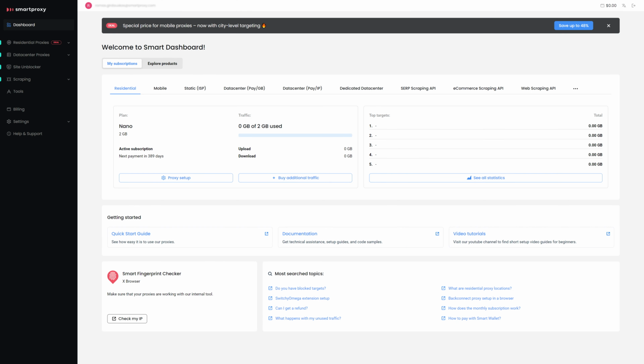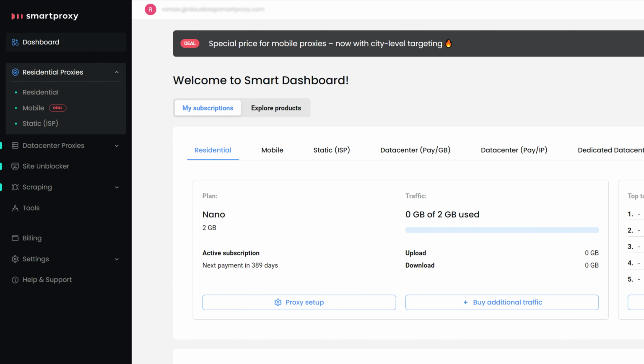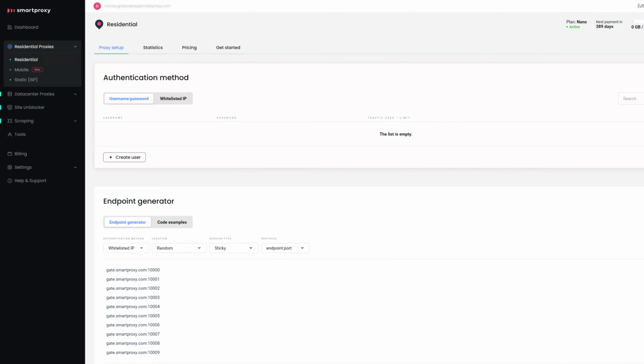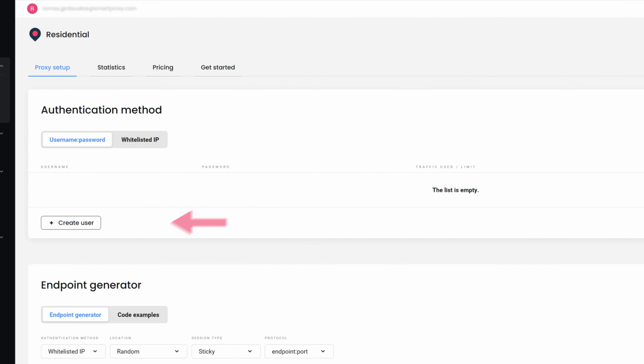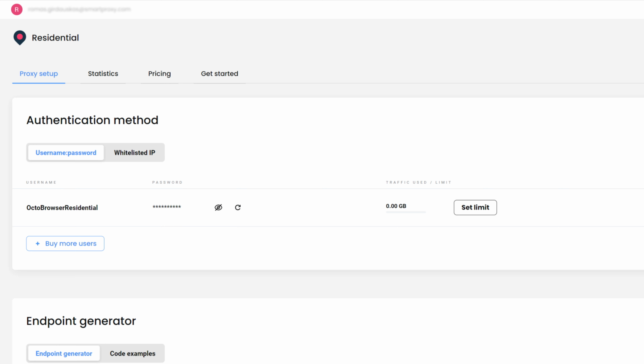Now, head to the Smartproxy's dashboard. Click on Residential Proxies and choose Residential. In the Authentication Methods section, click on Create User. Type in the username of your choice and hit Create User again. The password is generated automatically. Alternatively, you can choose IP whitelisting as an authentication option.